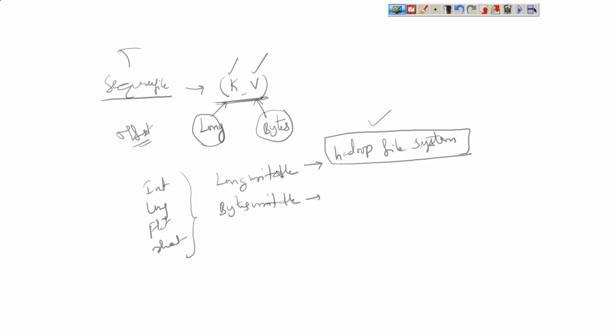This is the type of the Hadoop file system. Remember that point. LongWritable, BytesWritable, we have IntWritable, and we have Text. All these are the data storage formats, or data types, of the Hadoop file system. Remember this point. Now, let me give a brief introduction of this in Hadoop.